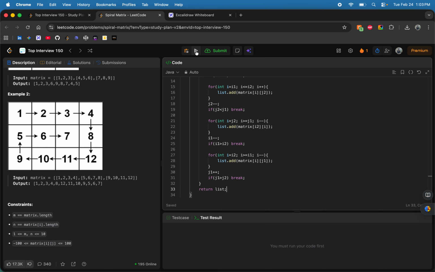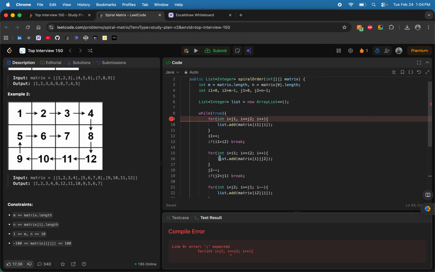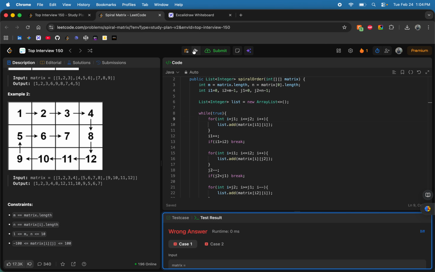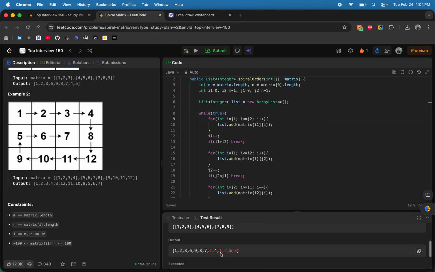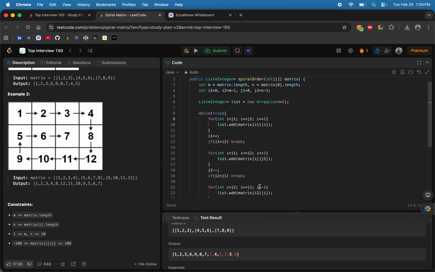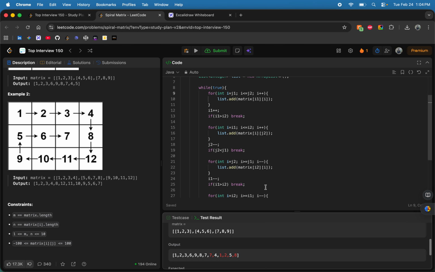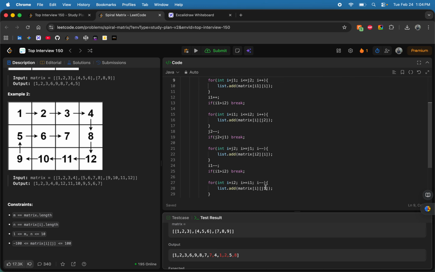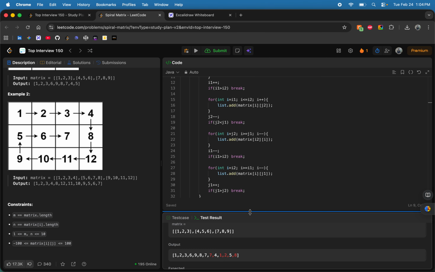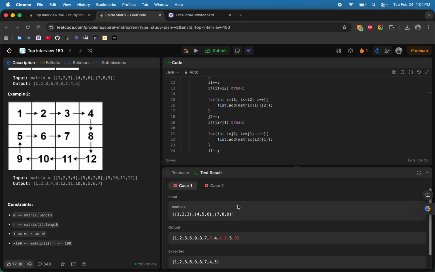So I think this will do the trick. Let's try to run it. Something is wrong. There is a syntax error on line number 9. Something is still wrong: some digits are repeating. Let's just check 1 2 3.